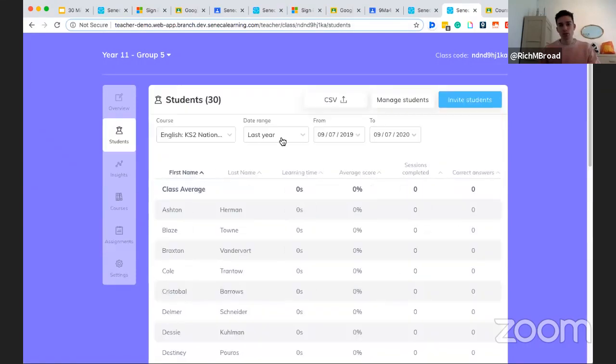So we can also show you a general overview of what's been going on in your class, looking at particular learning time, the average score over a number of different topics that students have got, the sessions completed, and the number of correct answers. So that's all available there to use. And that's probably quite useful when you're looking at high level metrics of whether your students have been completing work, rather than necessarily looking at individual topic level, but you can still do that within insights and assignments if you want.